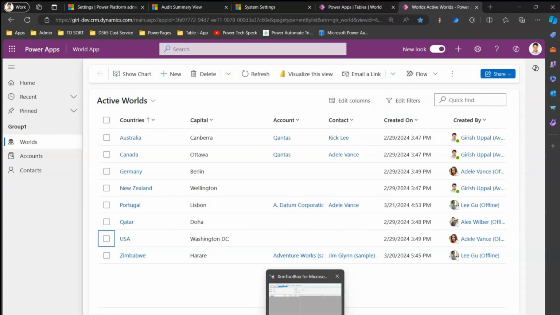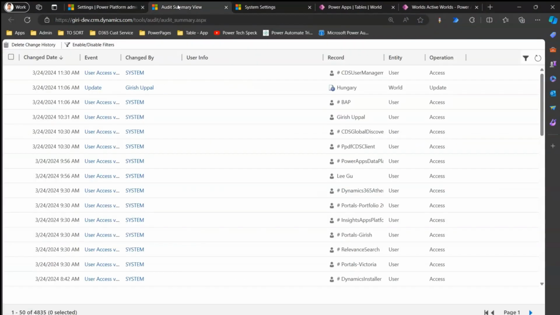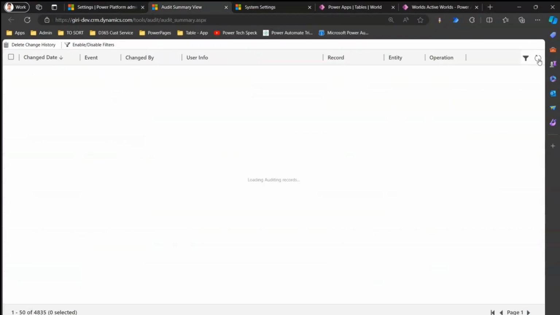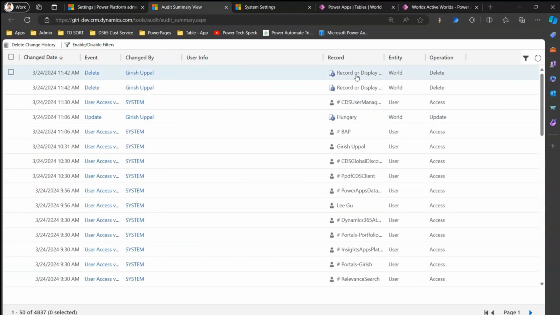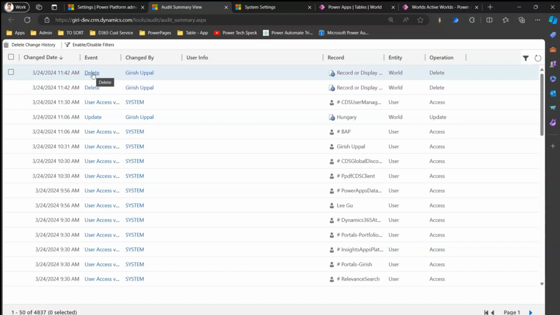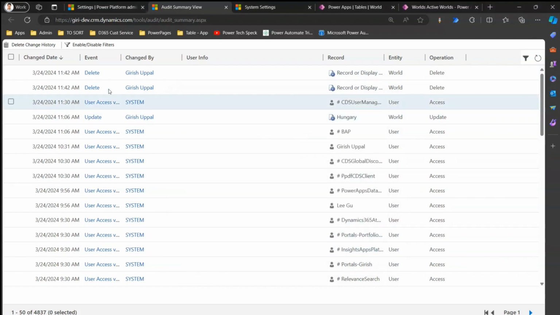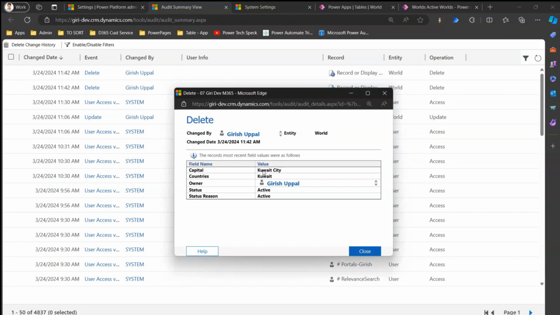Now if you go in the back end of your system and see the audit summary view and just refresh it, you should see that these two deleted records are now part of the audit trace. Okay, if I go into one of the records, it will show me that you have deleted the Abu Dhabi record. Good. You have deleted the Kuwait city record, so from the world table, entities table, all good.